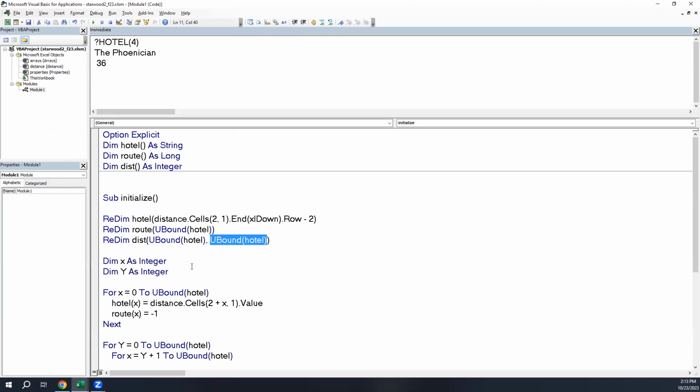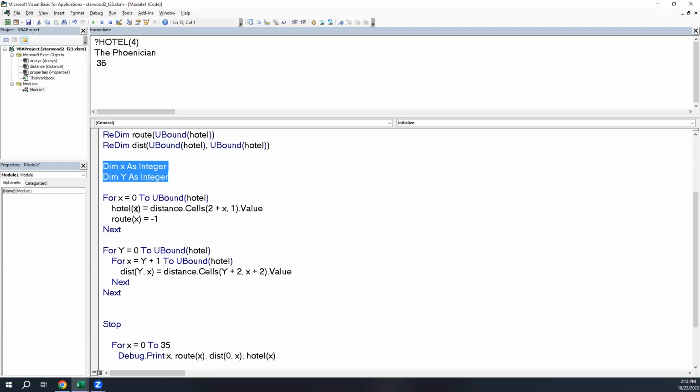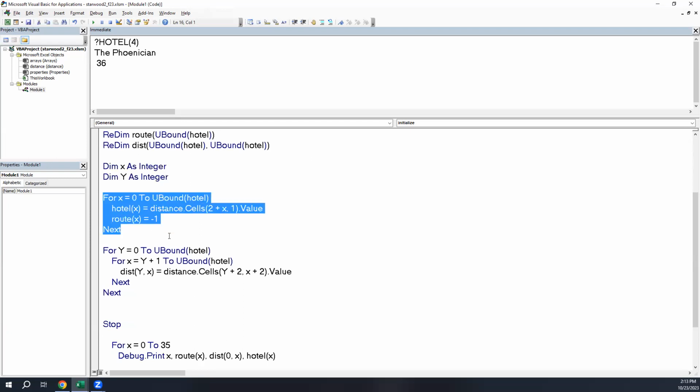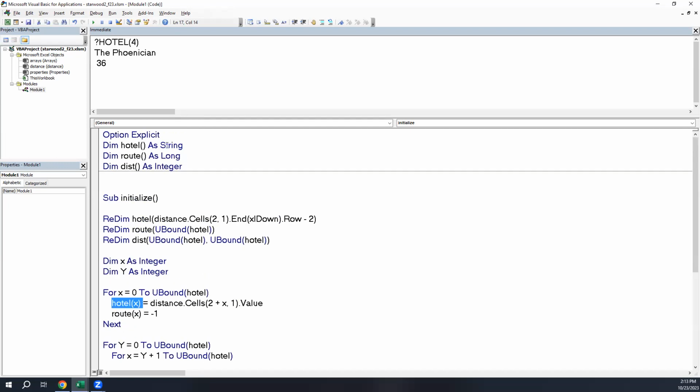So we declare a couple of variables that we'll use to manage our loops. We have one loop here that initializes our hotel array. So hotel is an array of strings. And we are now saying, hey, we've got a loop here. We're taking x from 0 to the upper boundary of hotel. UBound is just a function that tells me what's the upper boundary of this array.